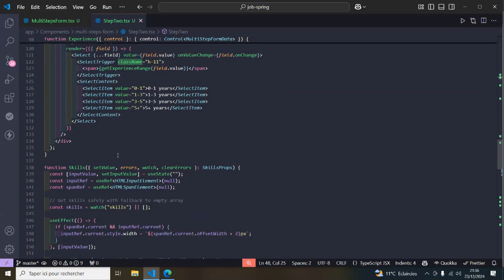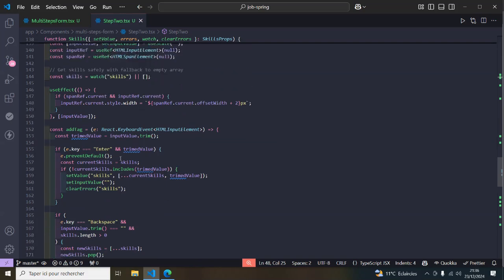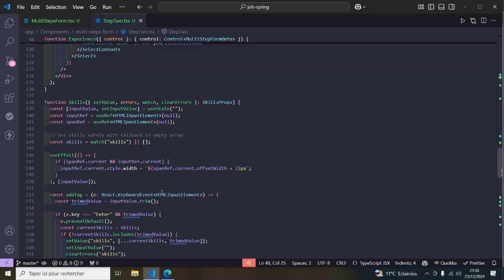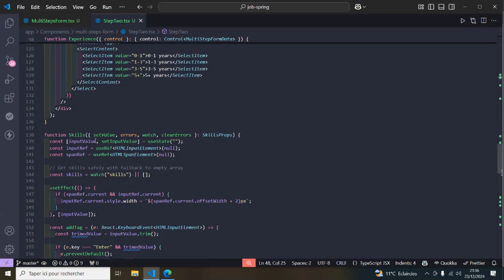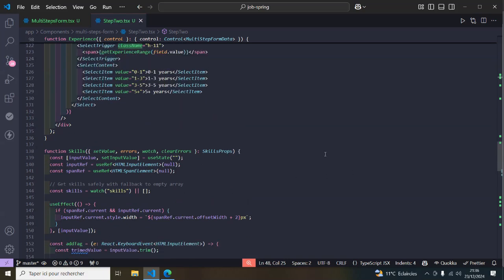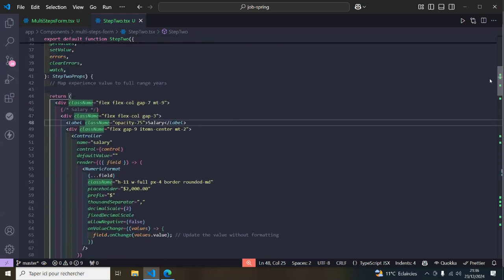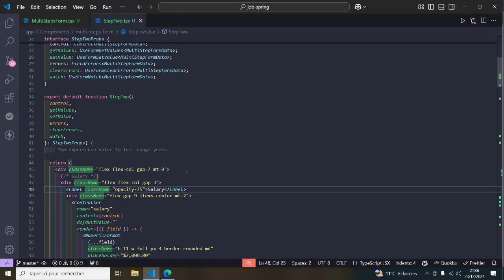If we go all the way down to the bottom, we are going to handle the errors, and also we're going to track everything that we're doing, since it is a customized element, so we're going to do this by ourselves. That's why we're going to use the setValue, the errors, the watch, and the clearErrors. I'm going to explain why we did this inside the functional component, but first, I want to talk about the salary component.